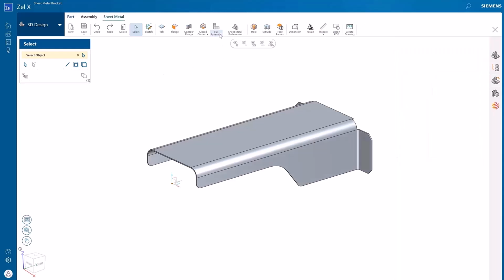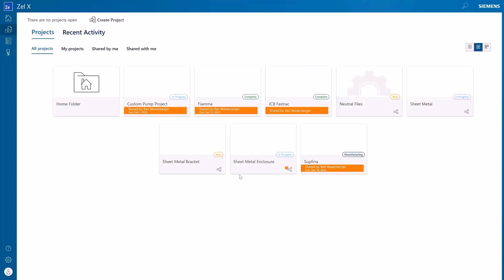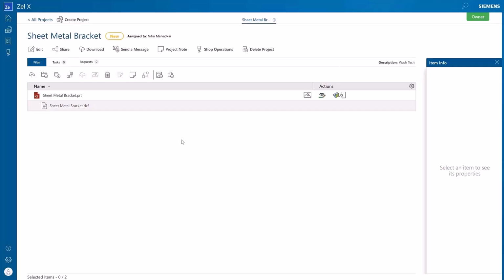Click on the Export Flat Pattern command from under the Flat Pattern drop-down and select the flat pattern we have just created. The DXF file gets saved automatically within the same project. To view the DXF file, navigate to the Projects tab and select the Sheet Metal Bracket project.